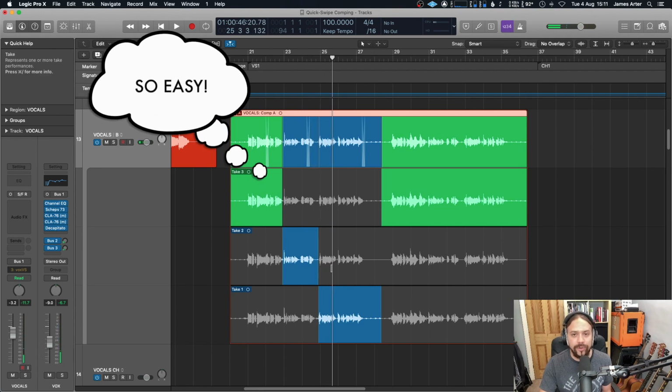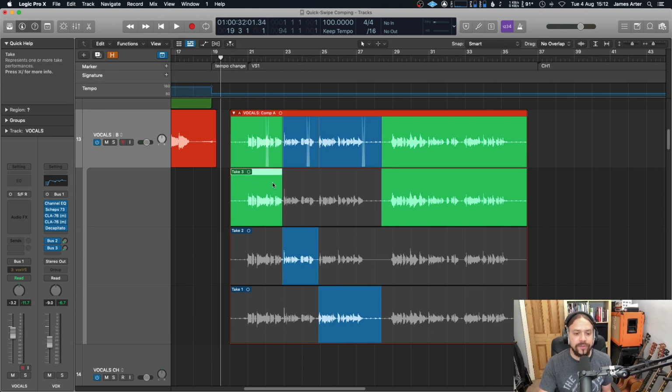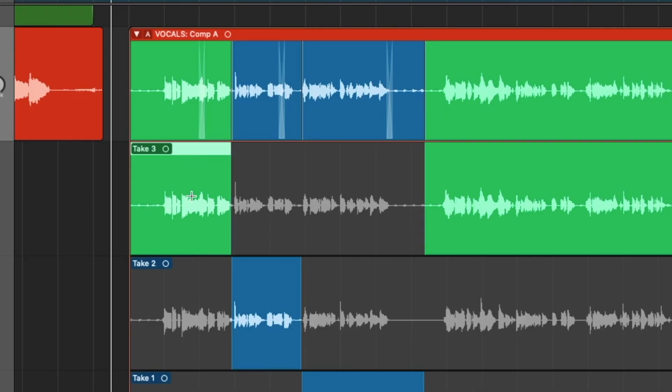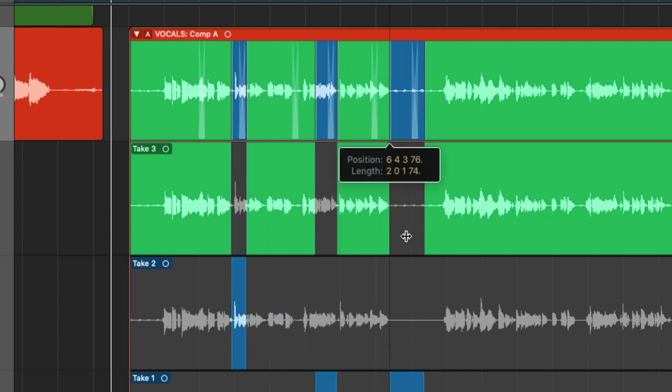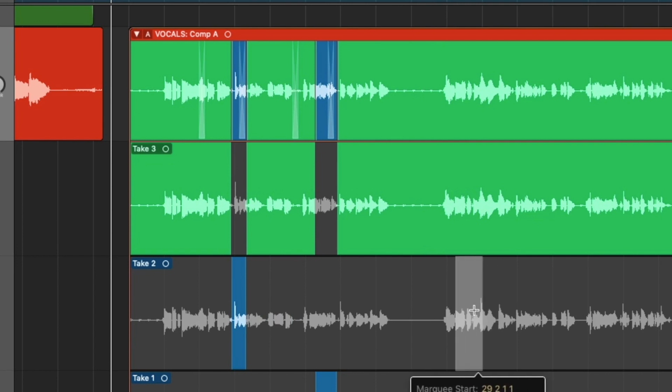Nice and easy, cannot be easier. Now, one thing to bear in mind, and this is down to the settings that we set up earlier, you need to pay attention to the cursor. Depending on where it is in a waveform, it's going to change. So as you can see at the moment, it's just a cursor. As it goes down to the middle, it turns to a marquee, and at the bottom, you've got these 2 arrows, which means a quick swipe. And that's the one we're using for quick swipe comping.